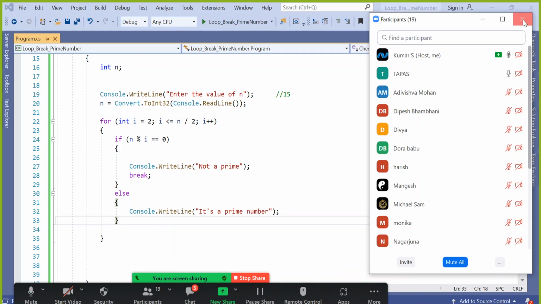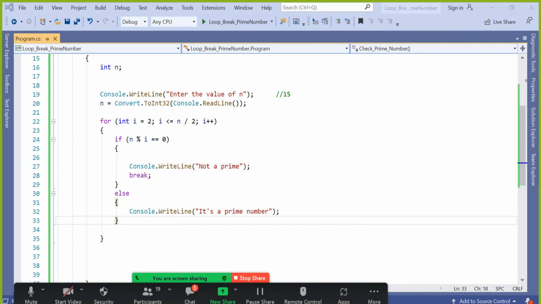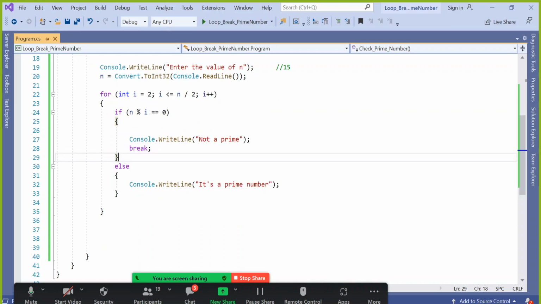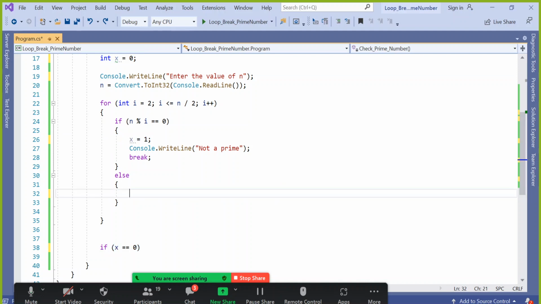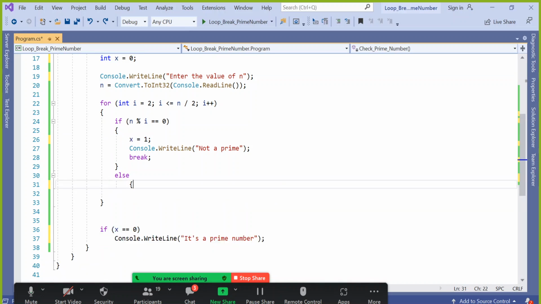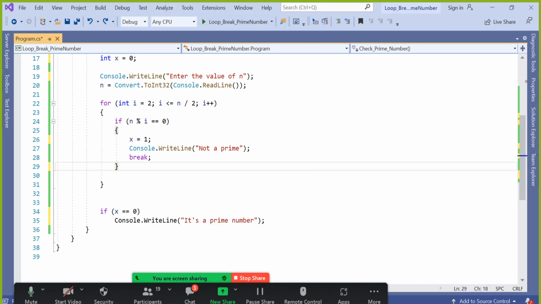Now we understood that this is not correct, because for every value of I we will get one answer, either this or this or this or this. So I don't want 6 answers or 7 answers for 6 checks or 7 checks. I want to reach a conclusion, then you tell me in one sentence whether it is prime or not a prime. So I'm just pressing Control Z so that we come back to our previous stage.